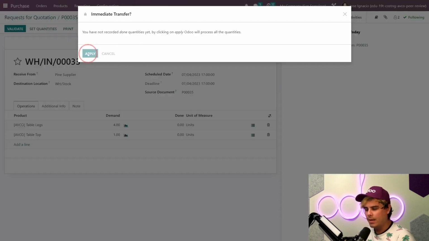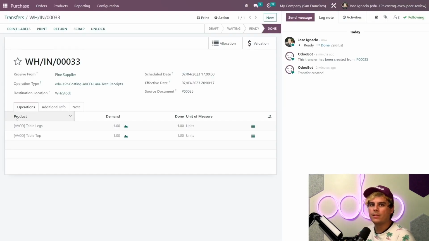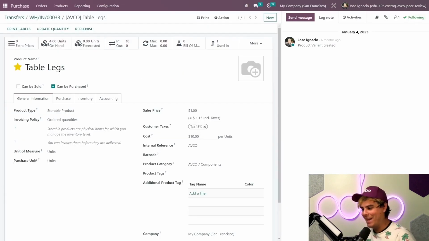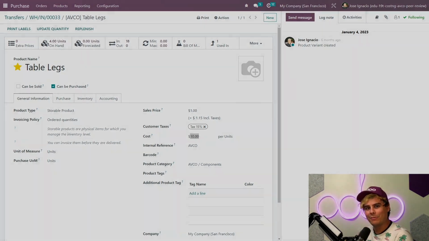Beautiful. Now, after ordering the more expensive components, the product cost on the components form is automatically updated again from $5 to $10. Now, the cost is determined by the average price of table legs in stock. Now, since the $5 table legs were consumed, that only leaves us with the $10 ones. Boom. Now, that's what I've been talking about, doers. And I'm going to show you another neat trick right now.